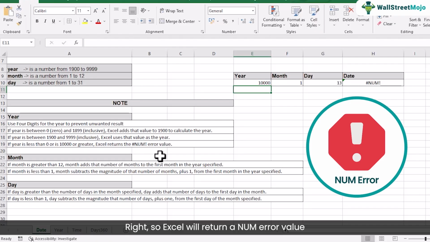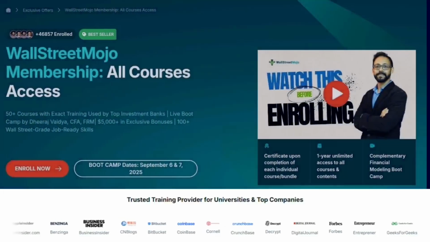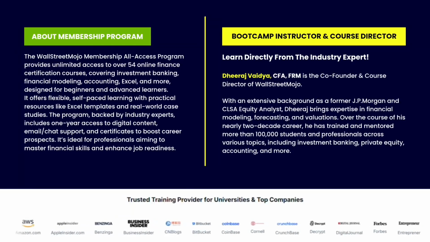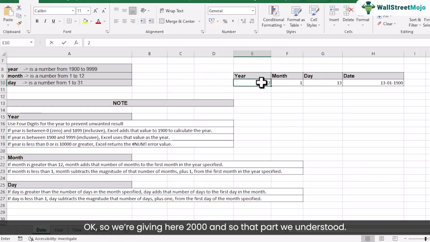Right? So Excel will return a #NUM! error value if the year value is less than 0. So if you give a value of -1, or if you give a value more than 9999, it will give you an error. Okay. So if you give 0 up to 9999, it will behave in this manner. Okay, so we are giving here 2000, and that part we understood.